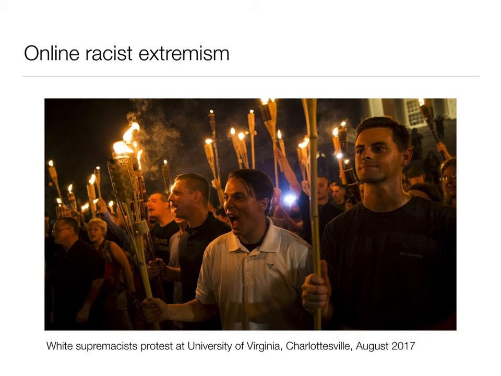Now, after the protests at the University of Virginia at Charlottesville in August, during which an anti-fascist protester, Heather Heyer, was killed by a white supremacist, efforts have been made to make it more difficult for the so-called alt-right to organize online. So, for example, the web services company GoDaddy shut down the Daily Stormer website. So the Daily Stormer was one of those big websites around which the alt-right activists were kind of coalescing and organizing.